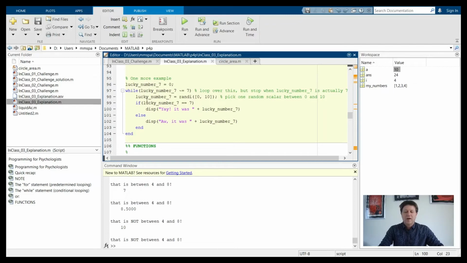Because the while loop runs until number 7 is drawn, it will stop after the yay it was. Another way to do that is by saying while true, and then after the display yay it was, say break, as is obvious from the previous example.